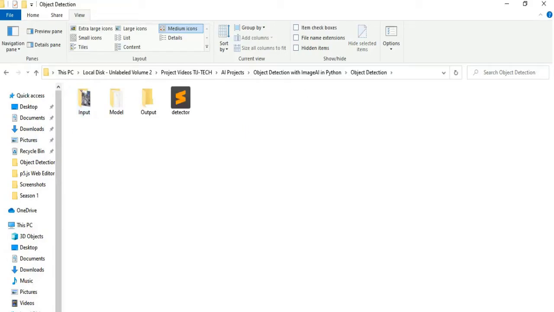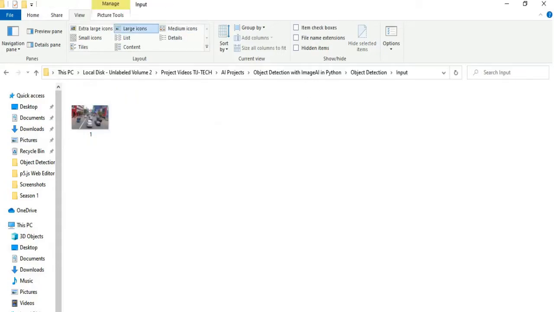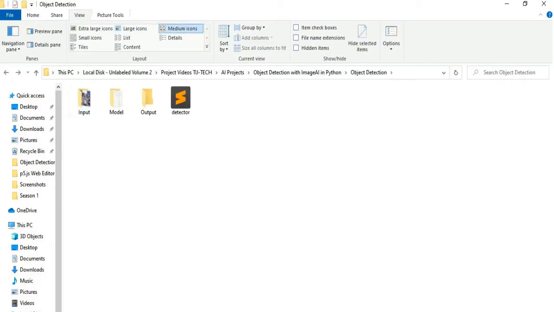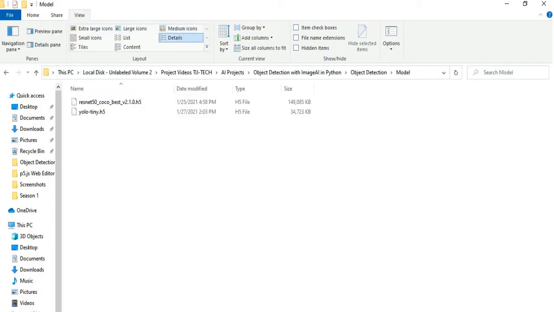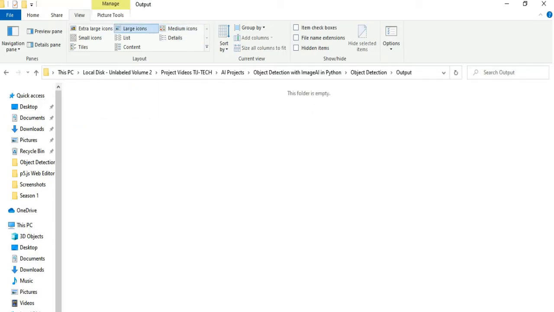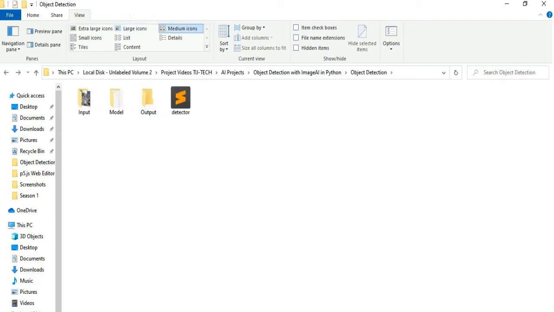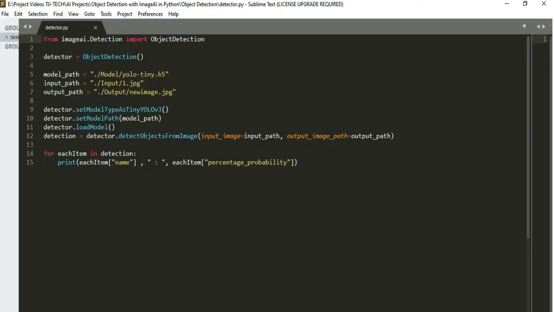Object detection is the root folder. Models folder stores the pre-trained model. Input folder stores the image file on which we want to perform object detection. Output folder stores the image file with detected objects. After you have created your folders, your object detection folder should have the following subfolders. Then, open your preferred text editor for writing Python code and create a new file, detector.py.